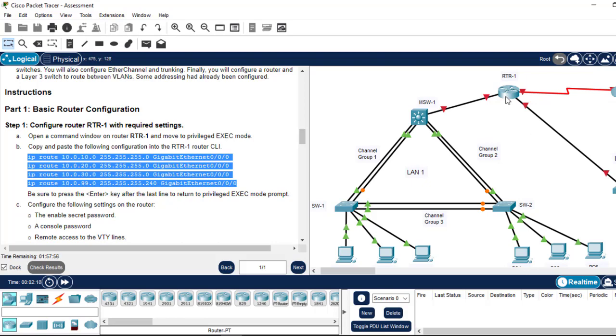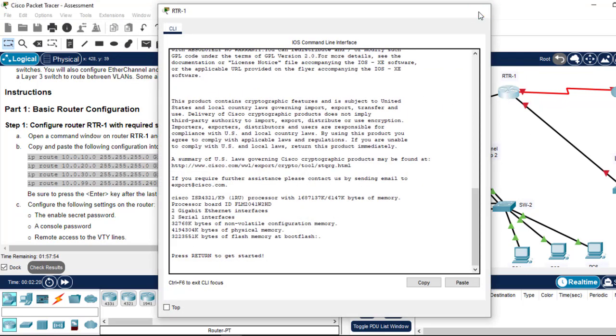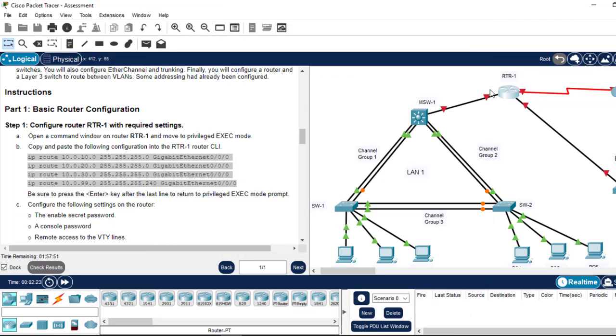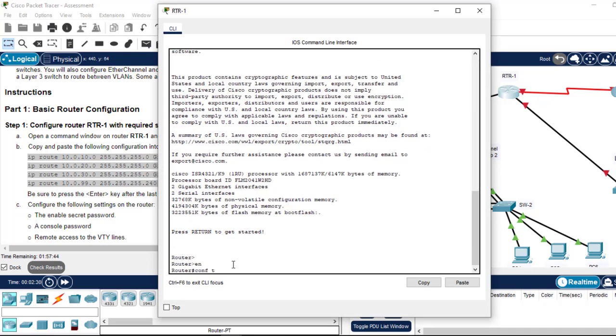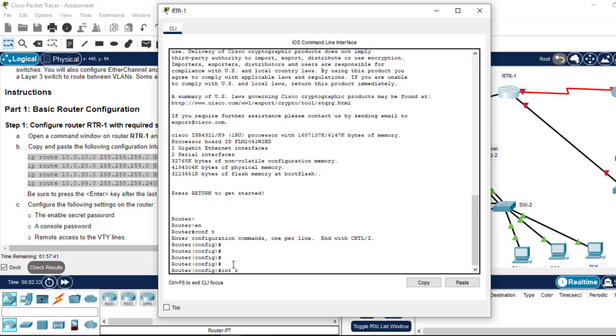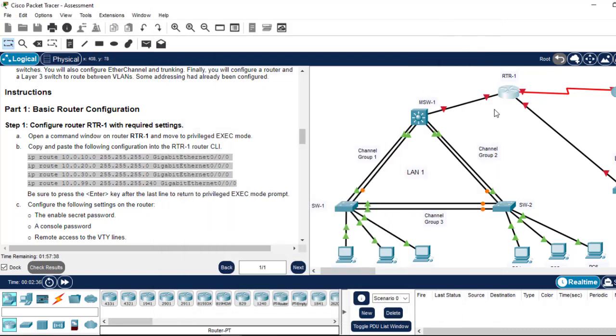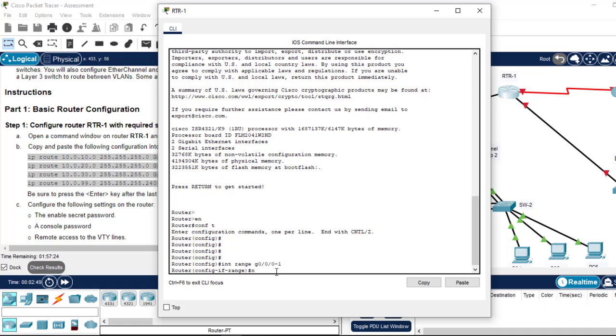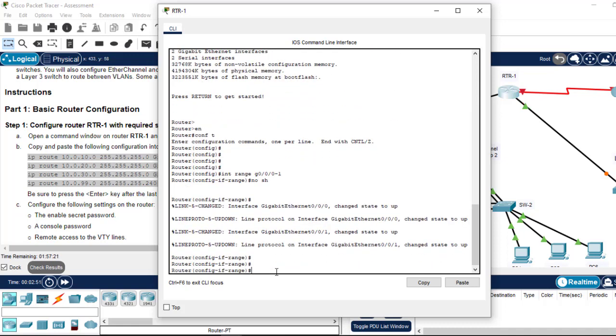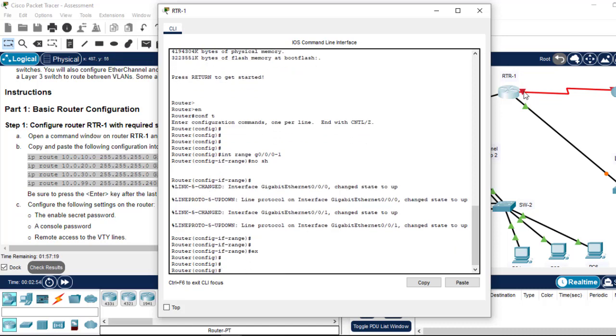Copy, and here is our Router 1, and as you can see, these interfaces are in shutdown state, so I'll just turn them up. So I'll just say enable, config t, interface range gig 0/0 to 1, no shutdown, exit. Then the other interface is serial.